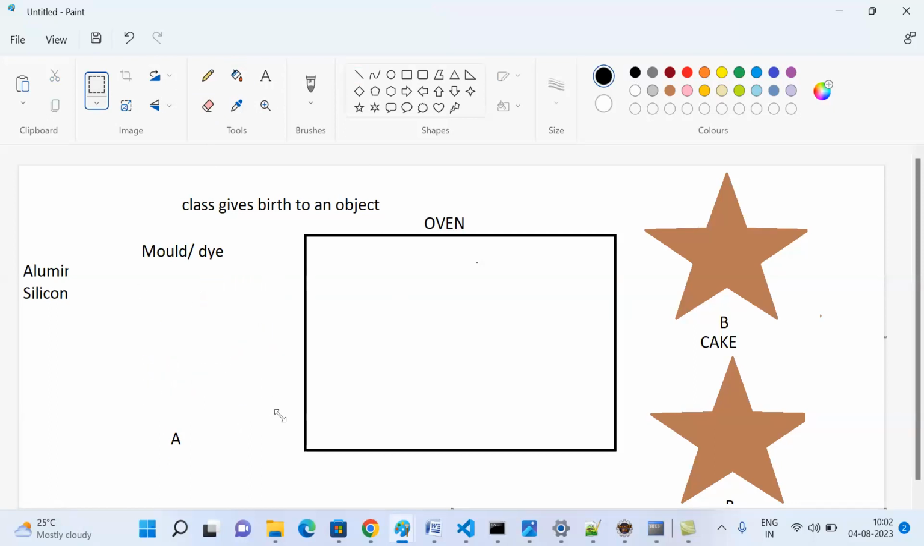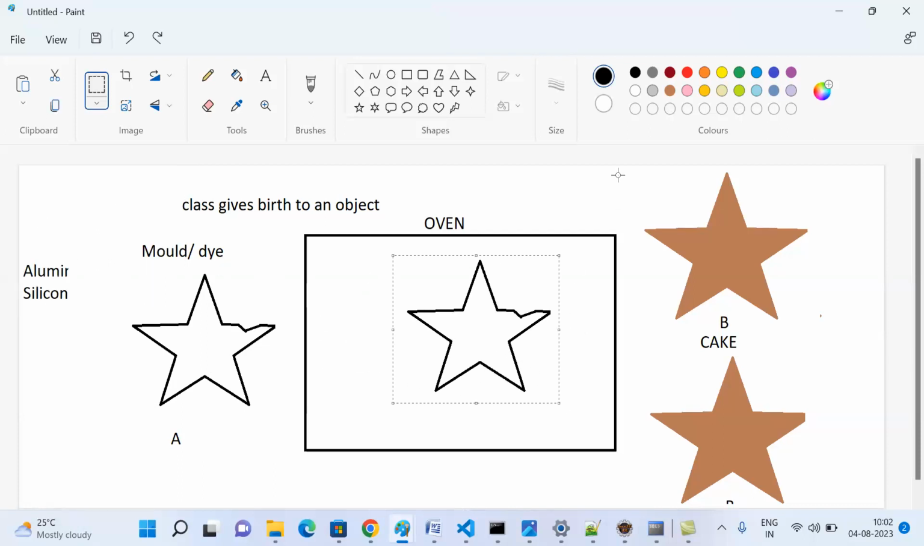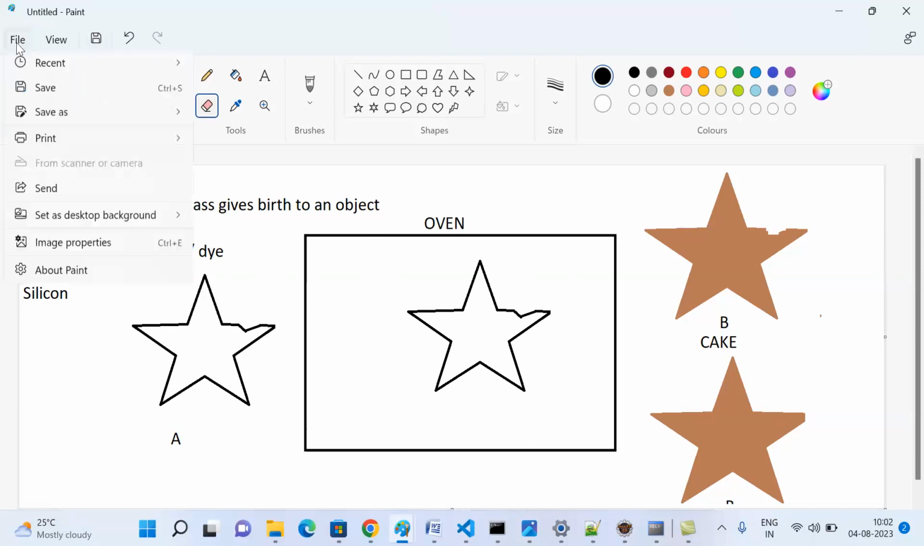Yes, sir. So if I make a cake with this mold now, that cake will also have some amount of dent. Whatever dent the mold has, that cake will have this dent, right? Yes. So my question is, what is the relationship of the mold and the cake? This is what I'm trying to ask.